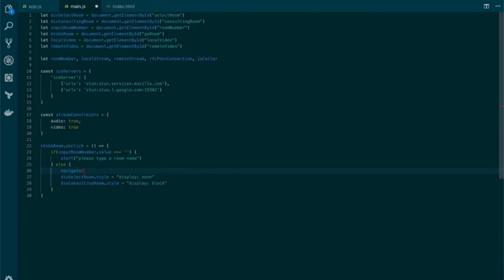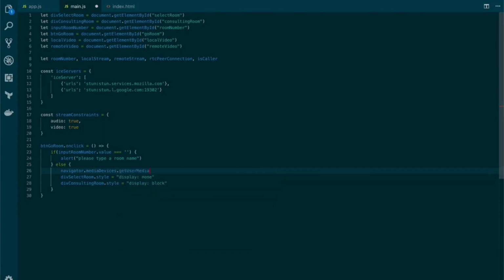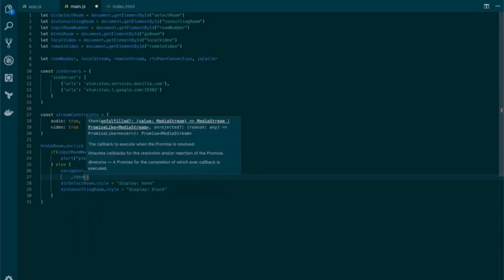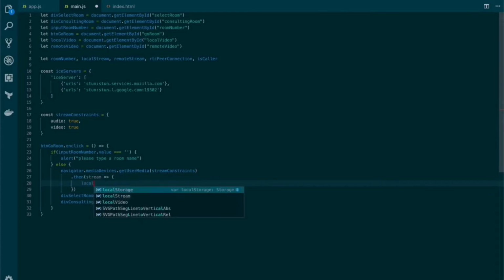We're going to put the navigator.mediaDevices, and then we're going to call getUserMedia. Here we're going to add the stream constraints, which is the one that we defined before, and the getUserMedia will return a promise. So we need to handle the promise accordingly. We're also going to use an anonymous function that will receive a parameter. This parameter is going to be the stream.